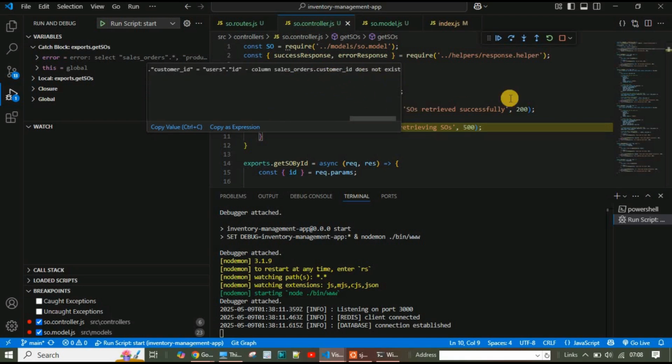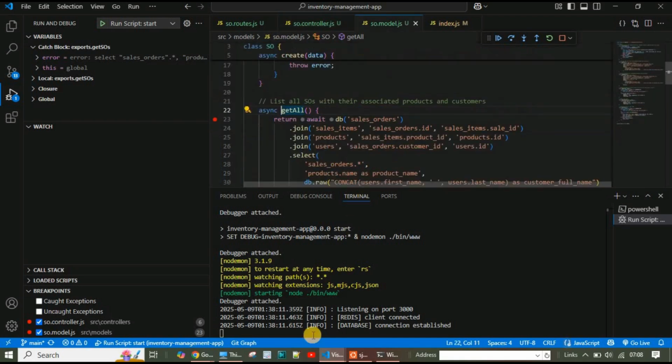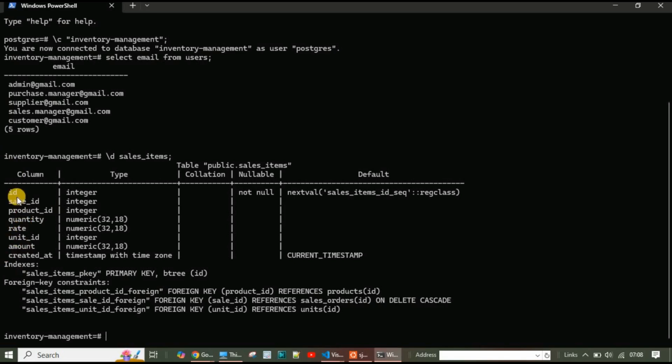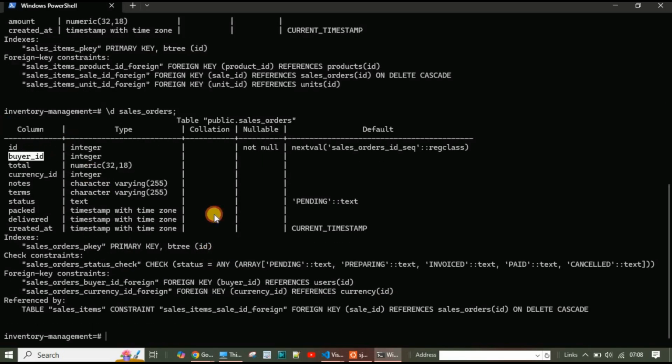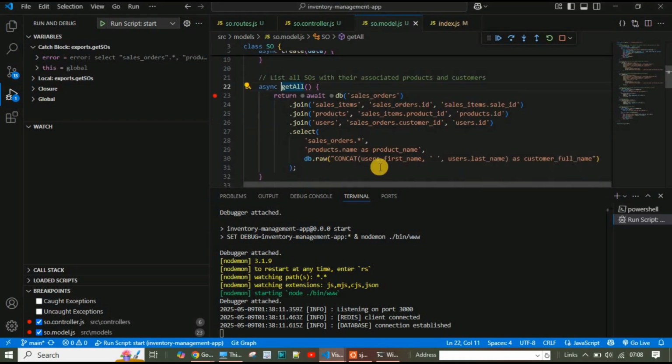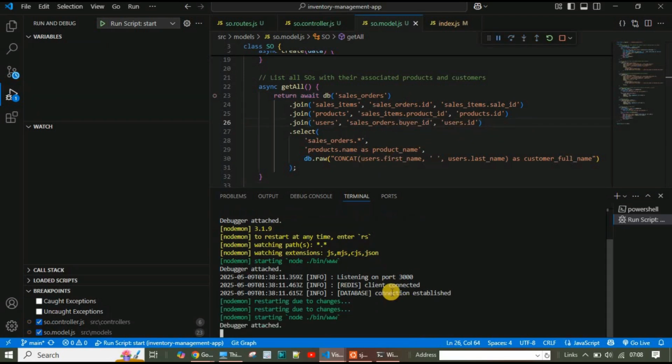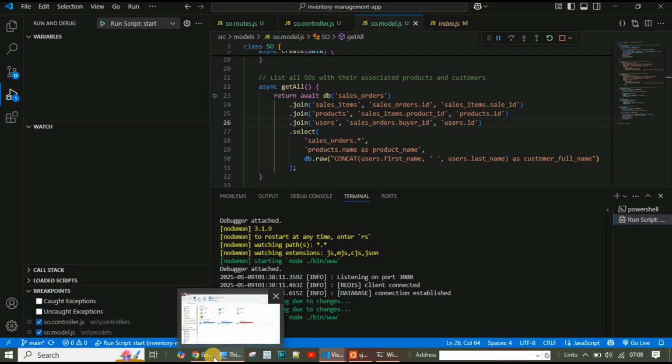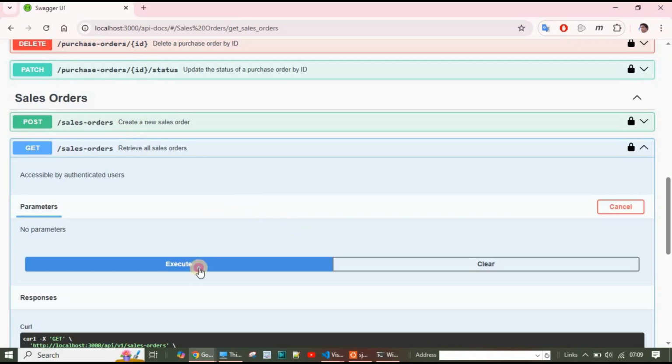Like the sales order, the customer ID does not exist. So let me check the sales_order.customer_id in sales orders. So here we have the buyer ID. We don't have the customer ID. So here sales_orders.buyer_id and the users.id. Let's try again.